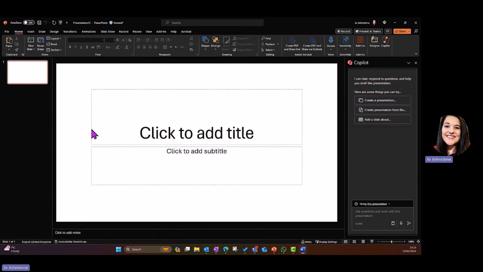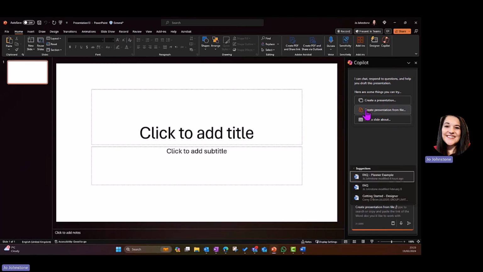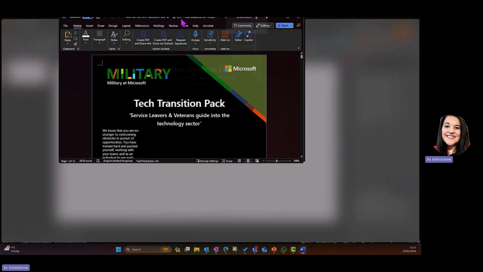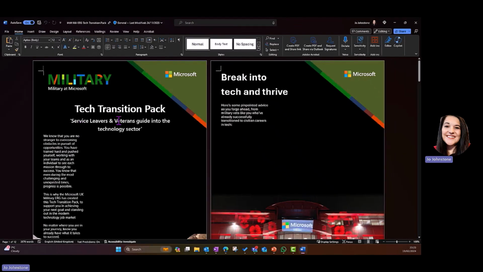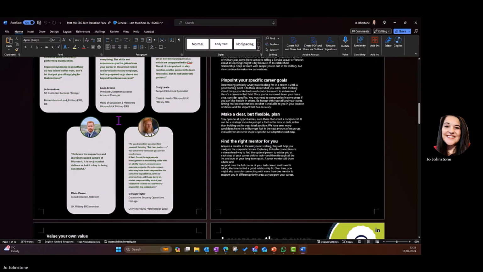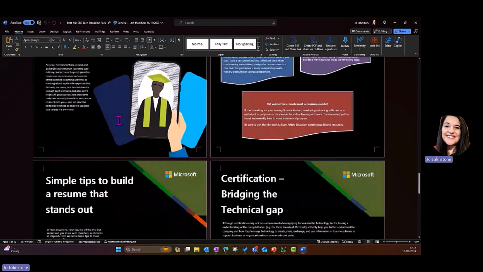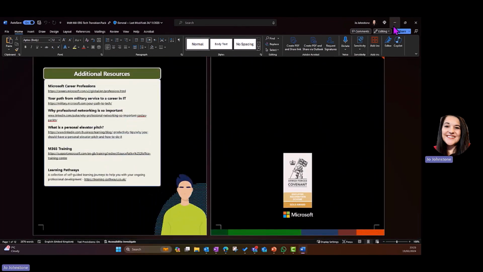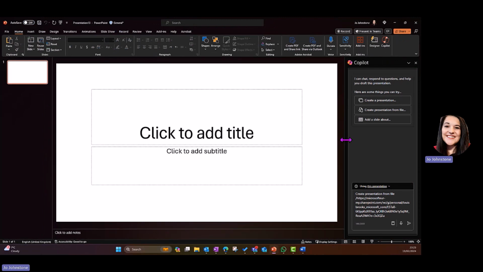For my second example, we're going to create a presentation from a file. So I've gone back into Copilot, clicked presentation from a file, and you'll see here it's giving me a link to a document. I'm just going to show you what that document looks like. It's a fairly chunky document. It's 12 pages. It's got lots of images, lots and lots of text. So this could take a little while, so I might need to just speed this up a bit.